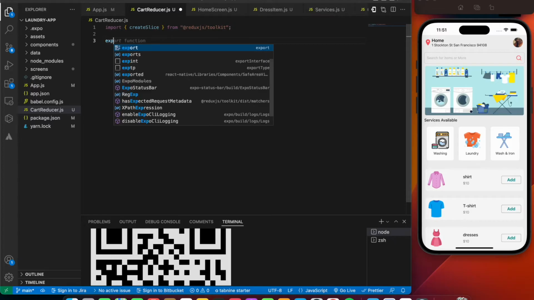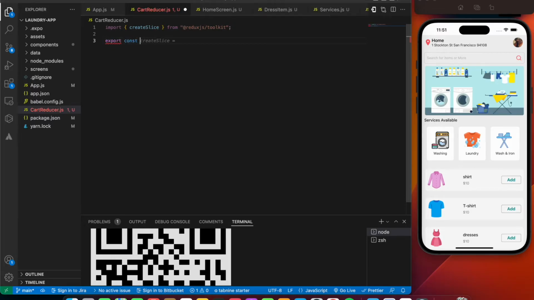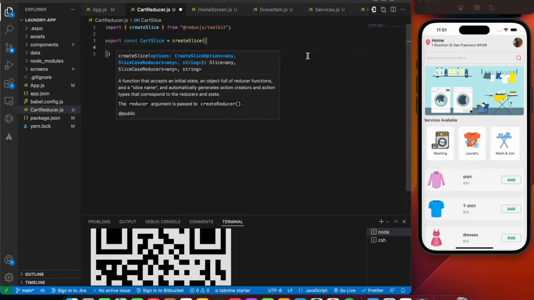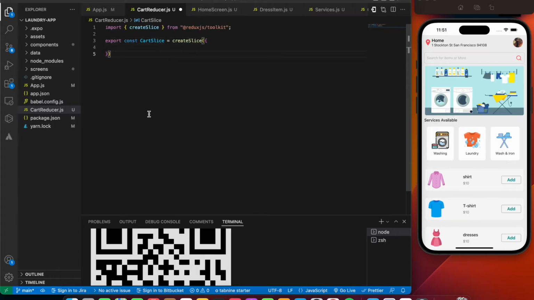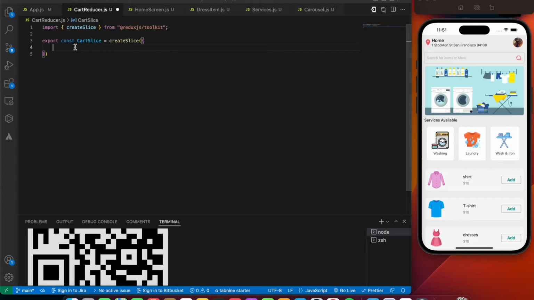Then we're going to say export const cartSlice equals, we're going to get the method that is createSlice. It's going to take in our object. The first thing inside the createSlice method is the name. Since we are building a cart system, it's going to be cart. You can give any name which you want.